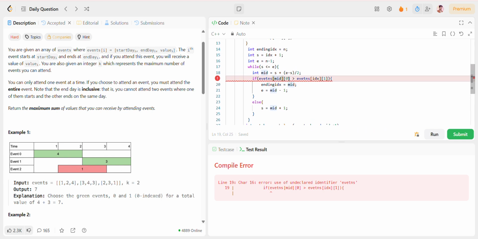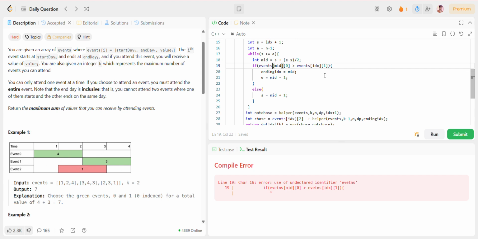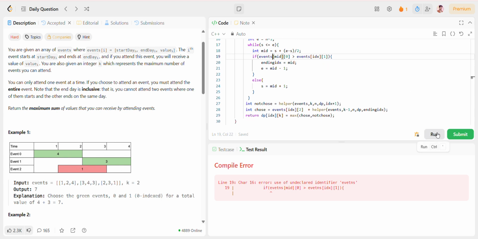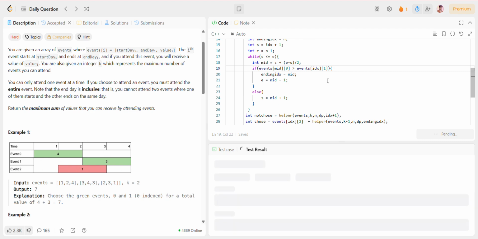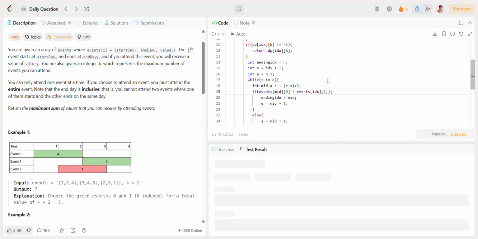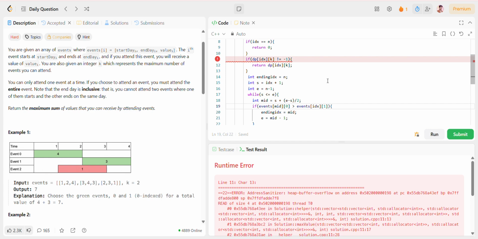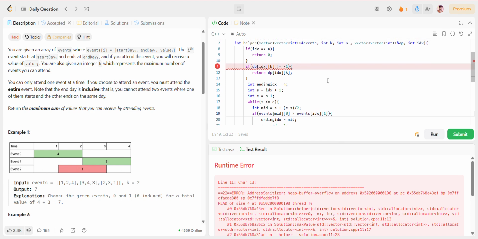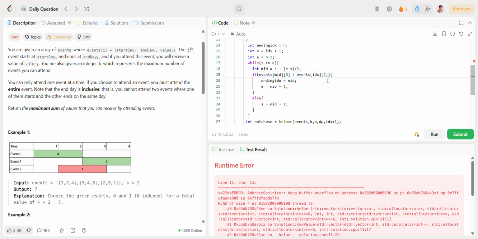Events. Oh my god, I made a typo error here. Events is there. Event, here also I made a typing error. Events. Actually, these typing errors are very common when you come to programming. And actually, if dp idx k not equals to -1, actually see.